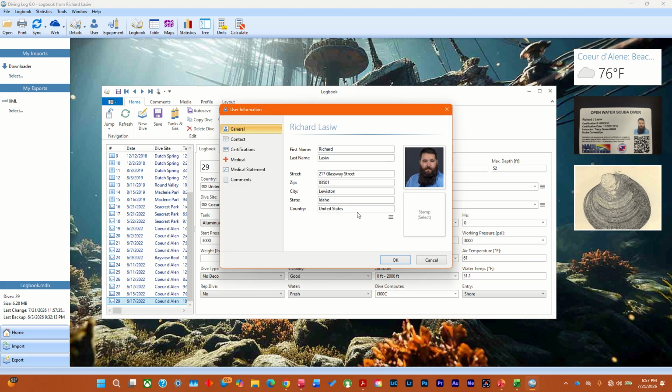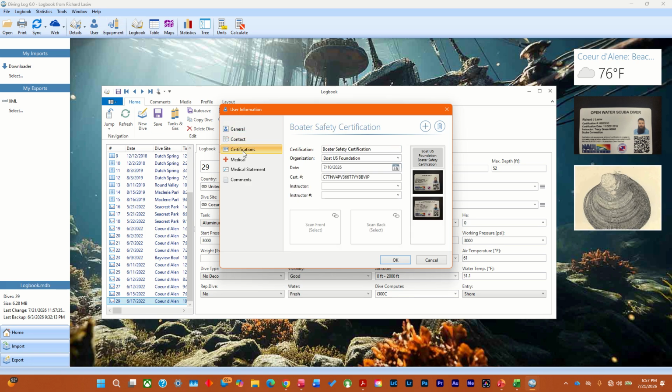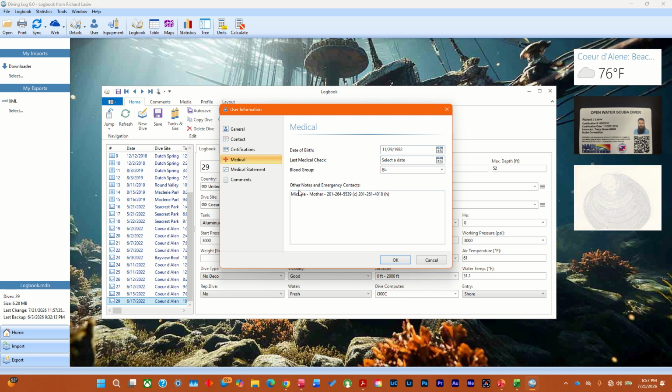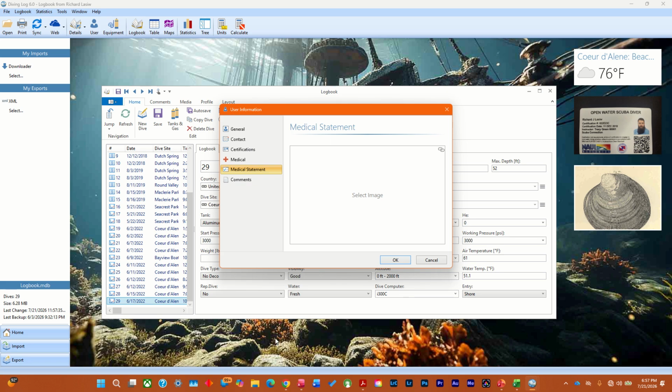Over here is obviously all of your information. If you go into the user section, you have your general contact information, certifications, and you can upload your pictures over here, certification numbers, instructor, all that kind of stuff. Your dive medical with the contact information. I probably shouldn't know that, but medical statement, you can upload your medical statement here.